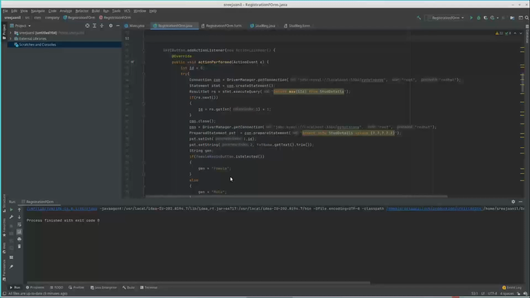Then in the try-catch block, I have to create the connection object. It's the same as the earlier one, because the database is the same. So connect to the database with the username and password. Then Statement stmt. Here we are using the statement object because you have to select the data. So Statement stmt is equal to con.createStatement. ResultSet is used because data from the query is retrieved in the form of a result set. So ResultSet rs is equal to stmt.executeQuery select max sid from student details.